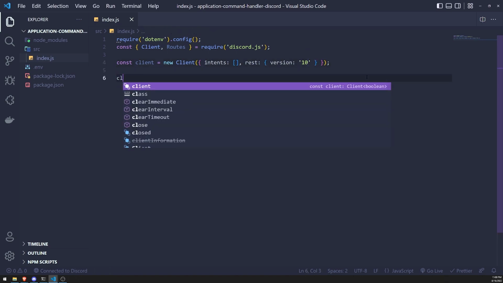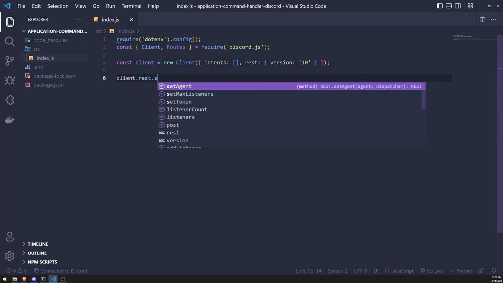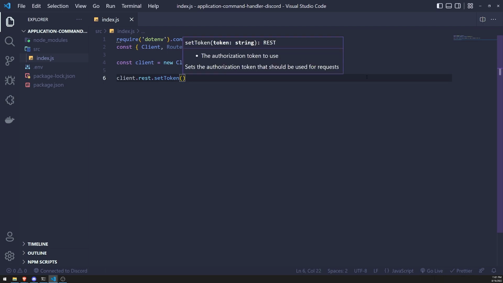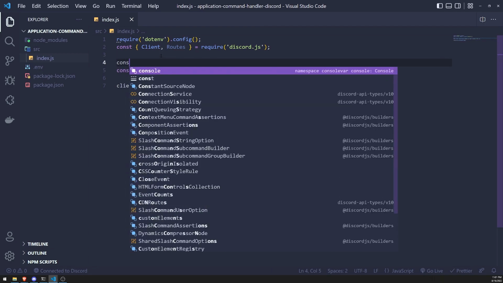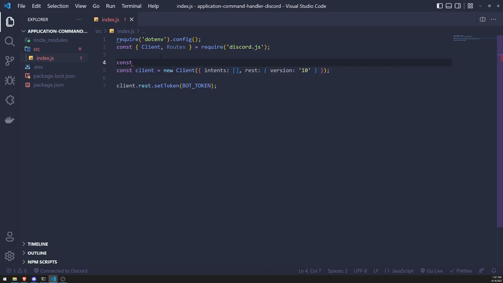And I'll go ahead and reference client.rest, and I'll set the token to a variable that I will define called BOT_TOKEN. So I'm going to go up top here, and I'll define that variable like this.